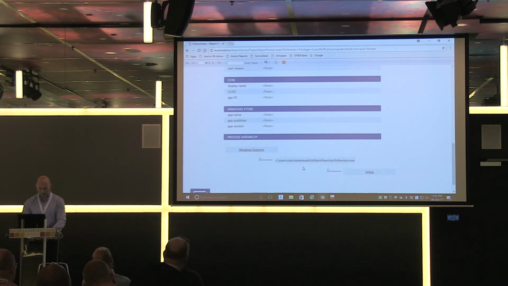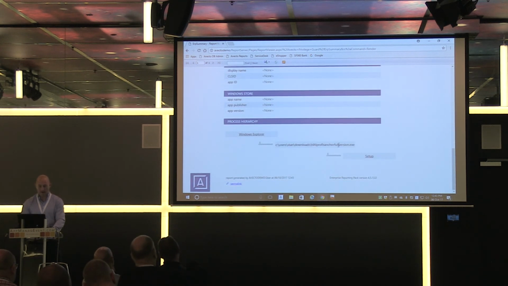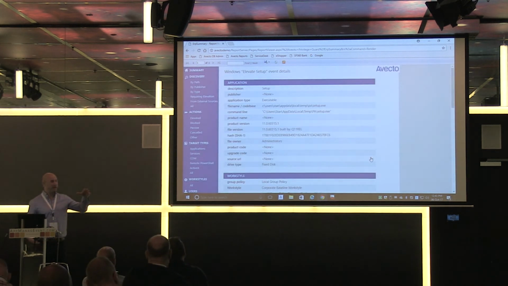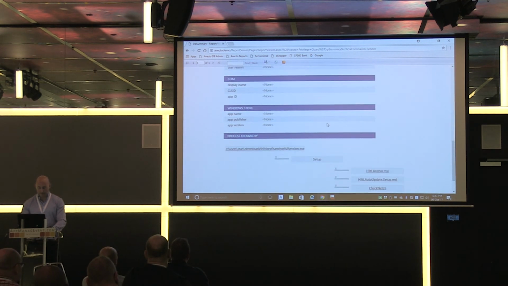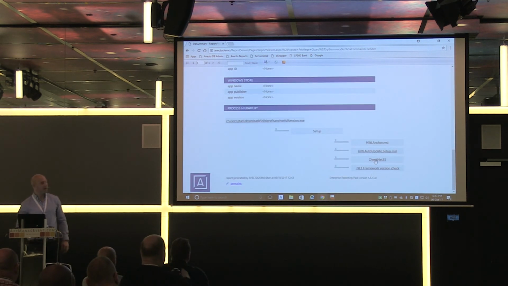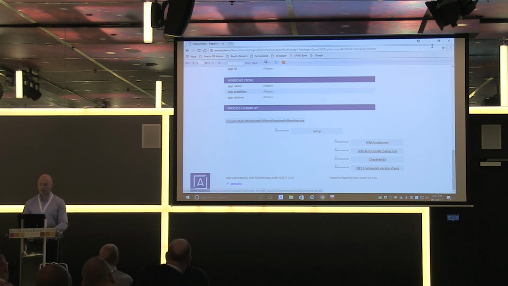What's also good is if we move down here, you can actually see the process hierarchy. So there's the executable, but that spawned a setup. I click setup, and we get all that same very useful information about the setup executable. We've got version numbers, we've got the command line. Scrolling down further, we can see all of the processes that the application spawned as well, and we can use this to create more secure policies and improve the end user experience.